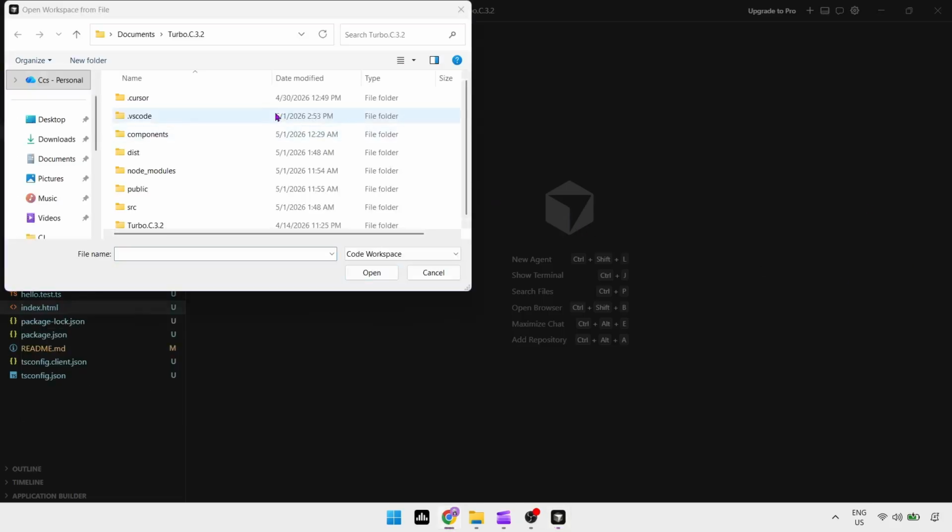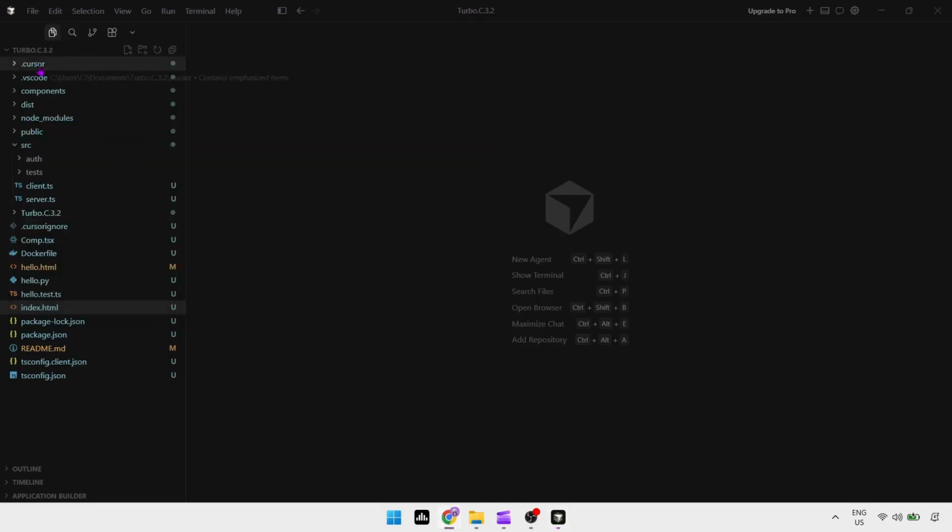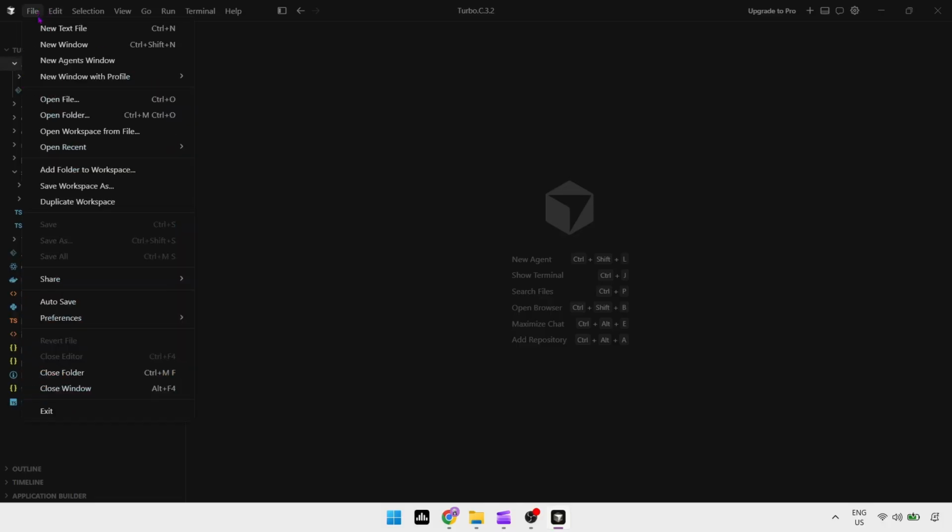A workspace lets you group multiple folders or projects together in one window, so you can switch between related code bases easily. To add another project, click File, Add Folder to Workspace, then select the folder you want to include. It will now appear in your sidebar alongside your existing project.